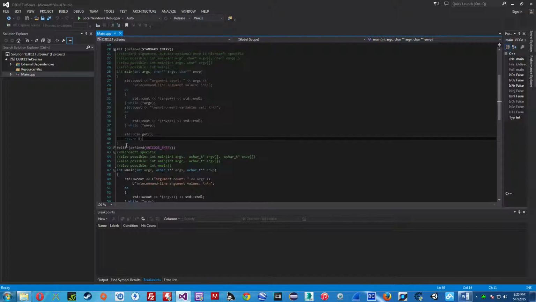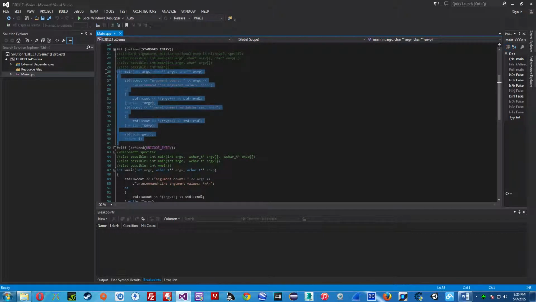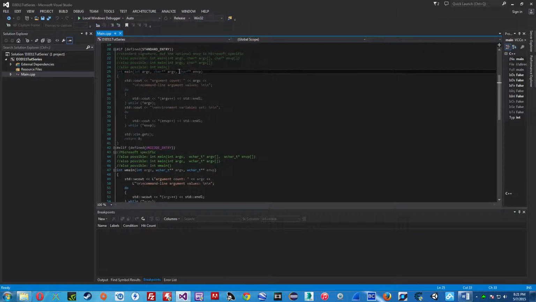As I said, in the main, it's standard C++. The first two optional arguments are also standard C++. The third argument is Microsoft specific. It's not necessarily only working on Windows platforms, but it's not supported by all compilers. Keep that in mind.